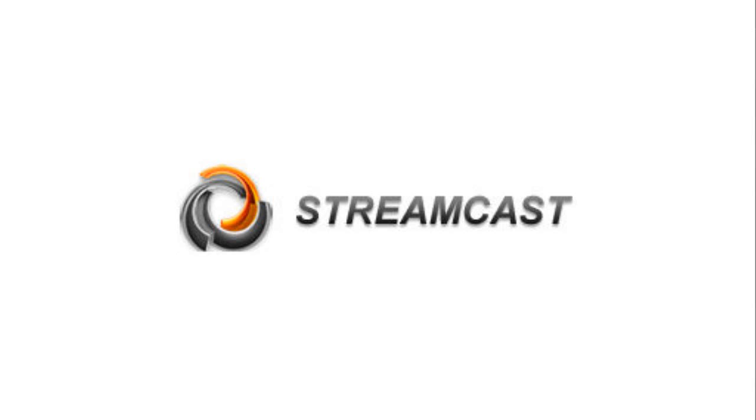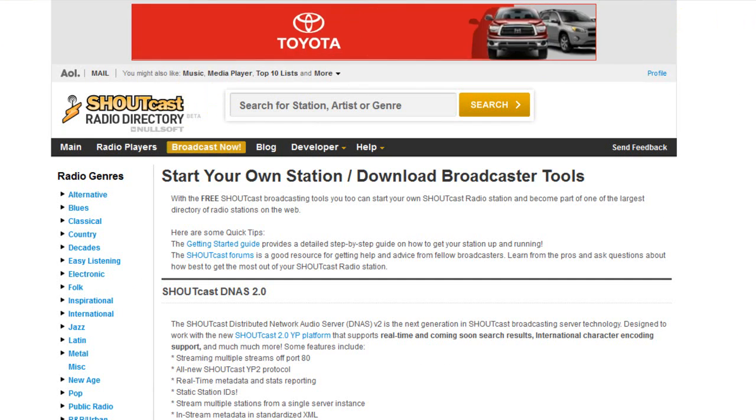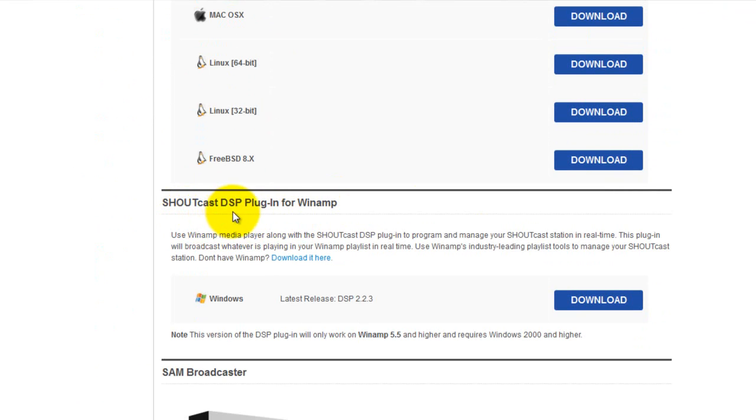The next thing you want to do is go to shoutcast.com. And when you get to that, it'll be the page that you see here on the screen. Click where it says Broadcast Now. Scroll down, and you'll see the Shoutcast DSP plugin for Winamp.